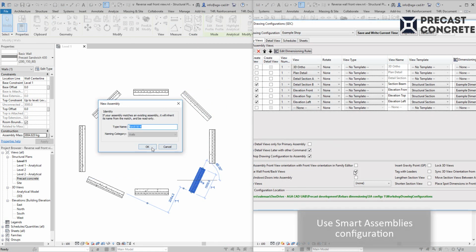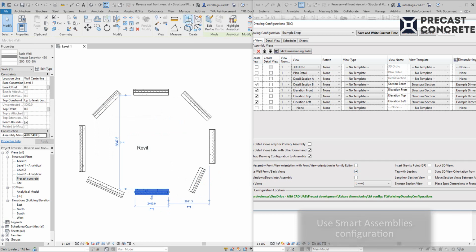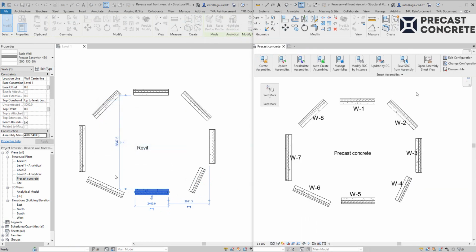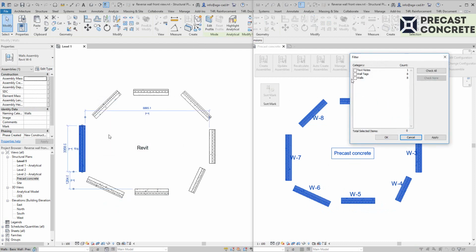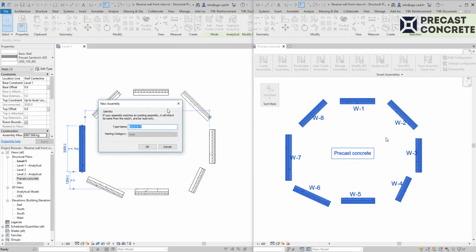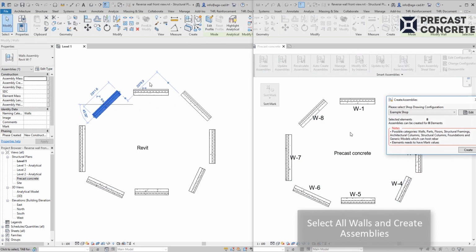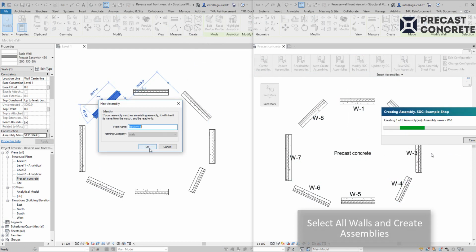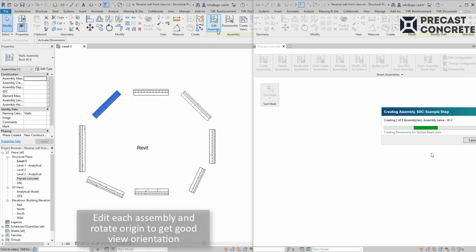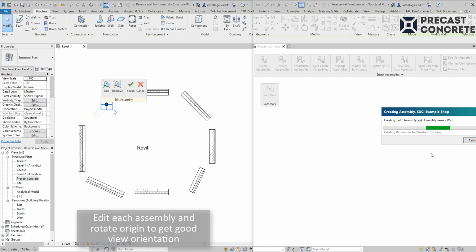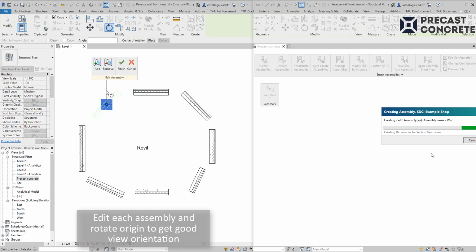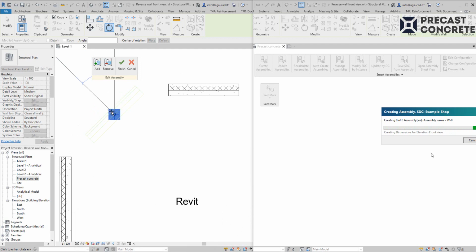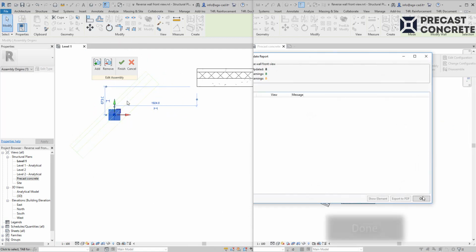For that, from the precast concrete solution, I am using the Smart Assemblies tool, and I'm using a configuration where I define the views and direction of the assembly view. You see I selected all of the walls at once and clicked on create assemblies, and now individual assemblies for each wall are created automatically and the orientation of the view is correct. So all origins are rotated automatically.